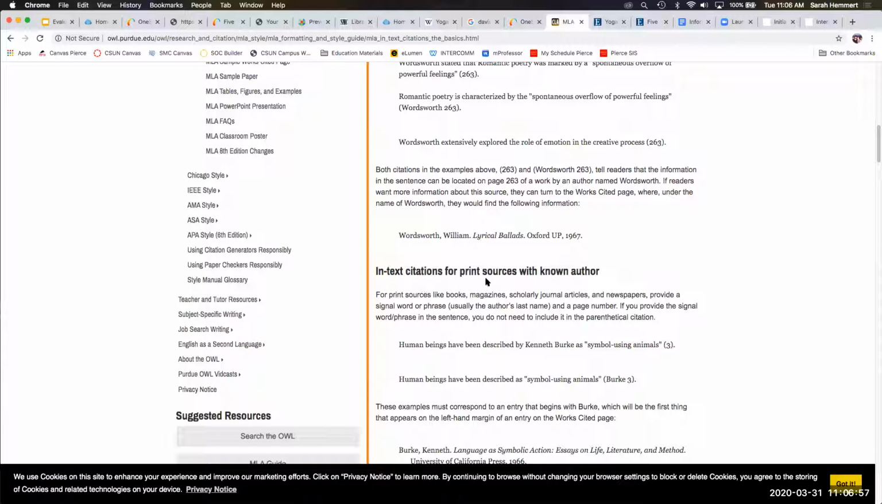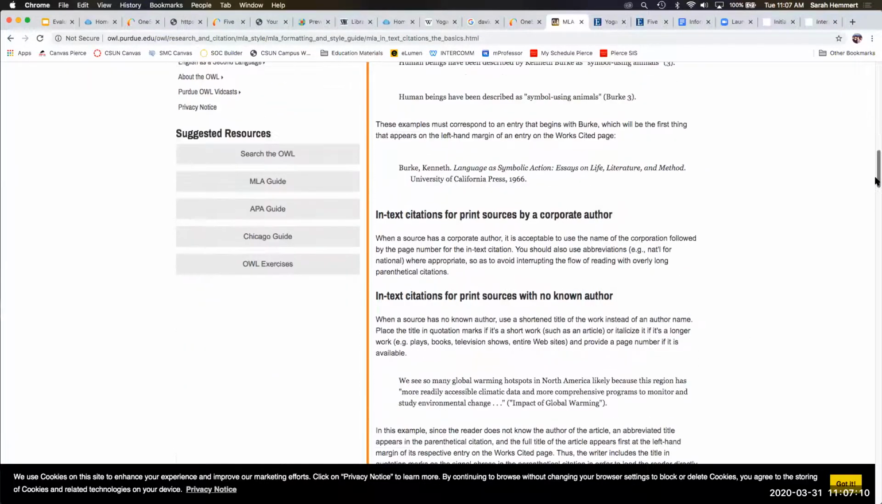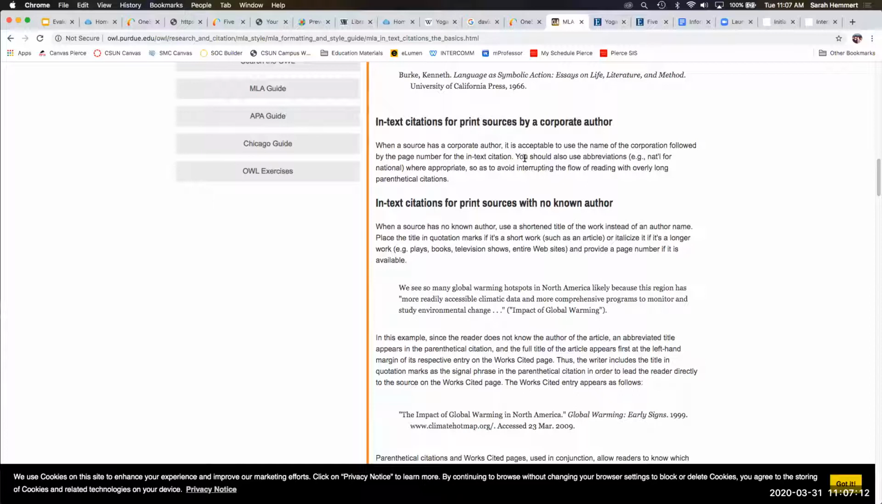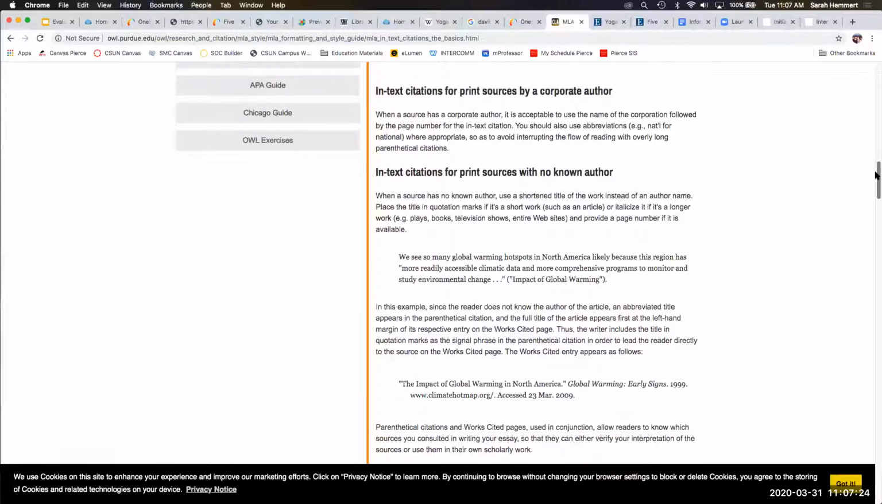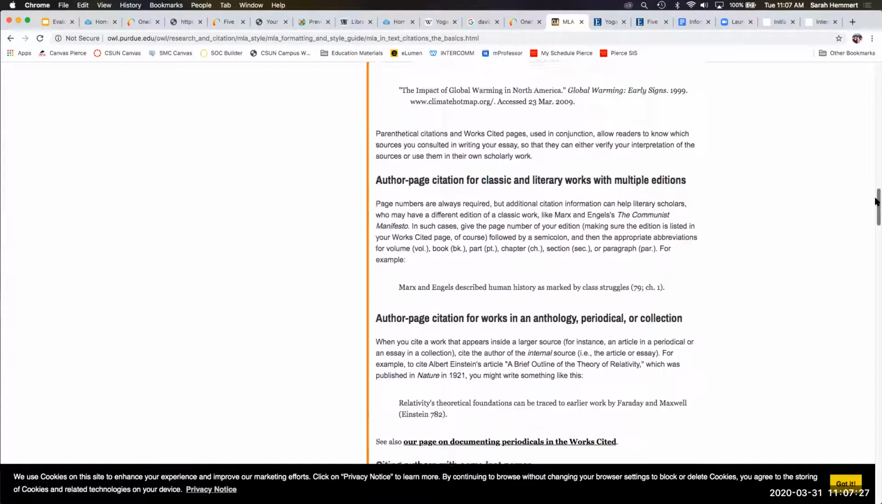So in-text citations for print sources with a known author, this is what you would do. There's two options. You put the person's name here and then the page number, or just the person's name and the page number at the end. In-text citations for print sources by a corporate author, meaning kind of the company, this is what you would do. In-text citations for print sources with no known author. Now, again, these are all print. This is when you're actually reading it as a journal article or a book.